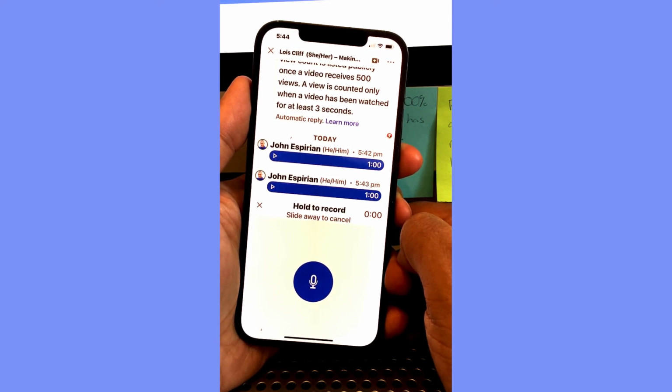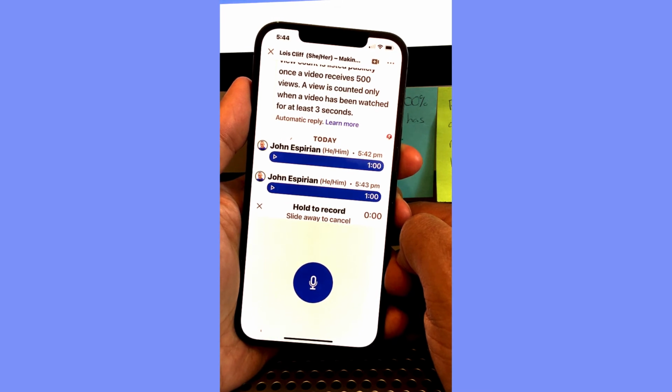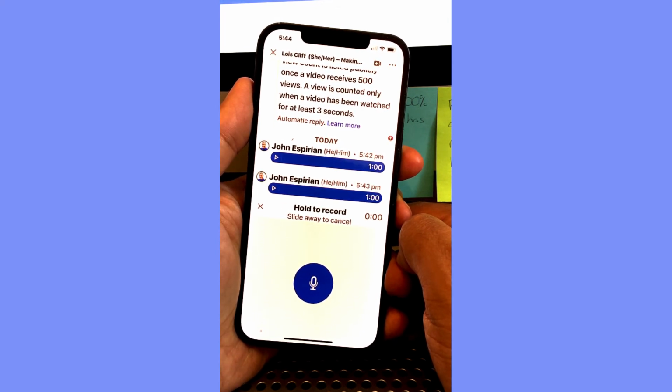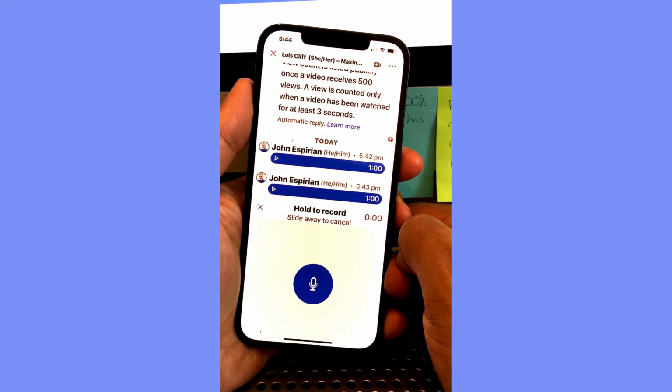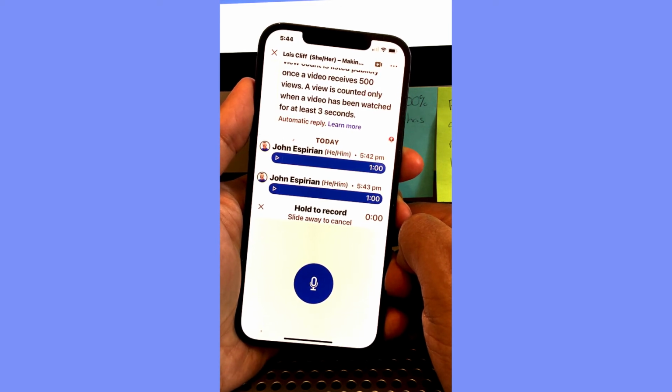If the very first time you were prompted you dismissed that, it probably won't ask you again, so you've got to go and consciously make that change. So if you're having problems recording voice notes, that's the first thing that I would check. And also, voice note recording can be a little bit glitchy sometimes, so it's a good idea to quit and reopen the LinkedIn mobile app if you haven't done that.